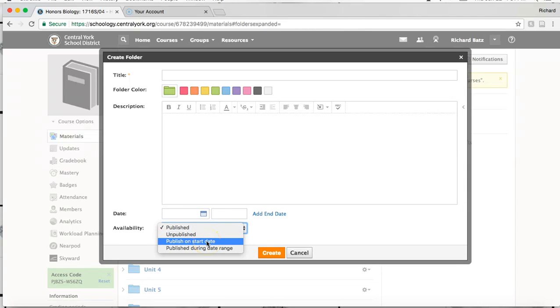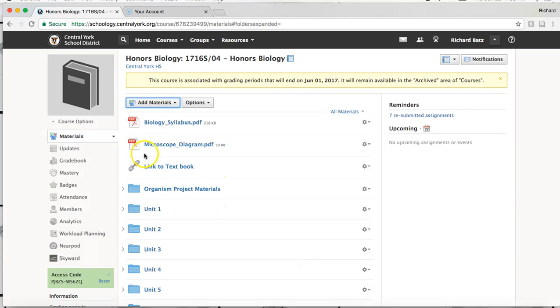Publish it on a certain date, so say you work ahead, but you know you won't start that unit for 2 weeks. Publish on the start date, add 2 weeks. During date range, give it a start and end time, meaning if it's self-paced and you start on Monday and you need it completed by Sunday night, give it that range and it'll automatically unpublish at that time and students will not be able to open it or access it. So that's kind of some of the features in your materials aspect.